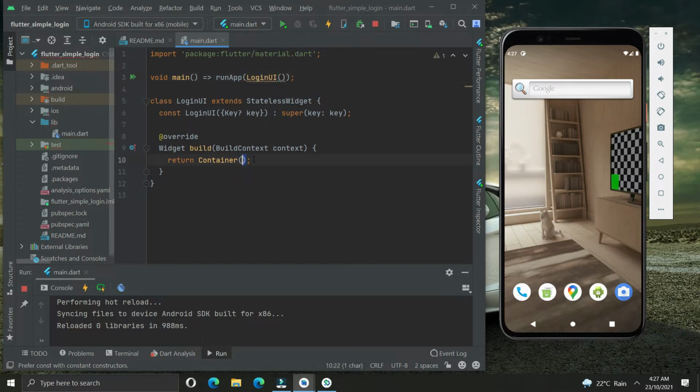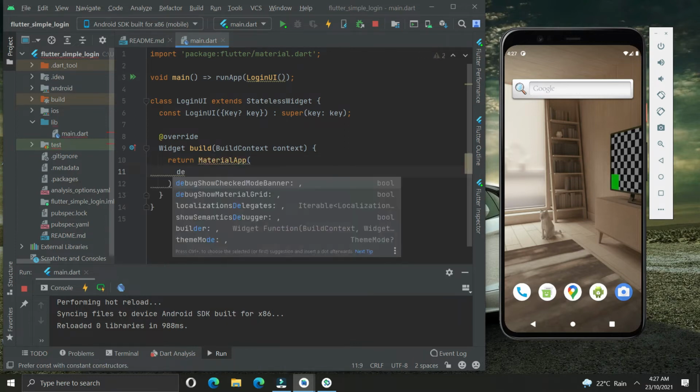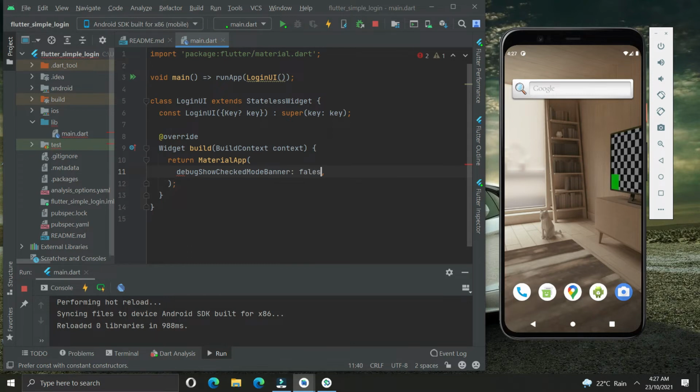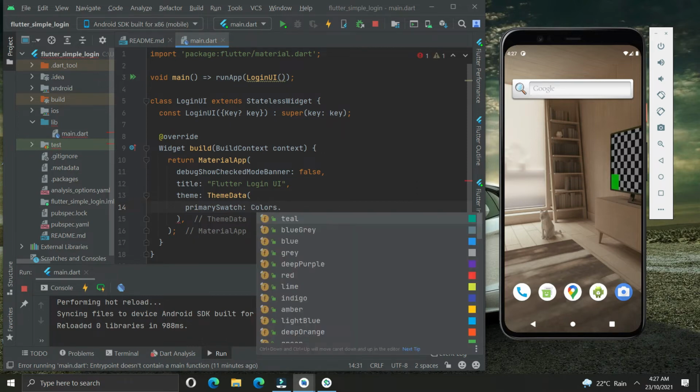Remove the container. Add the material app. Remove the debug banner by making it false. Add the title to our login app, Flutter login UI. Next we will add theme data. Here we will make our primary color. Our primary swatch color will make it default color. It is initially the default color that we are going to use. We are going to make it teal.